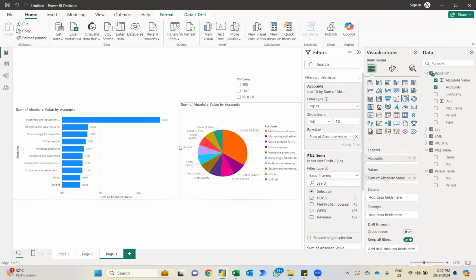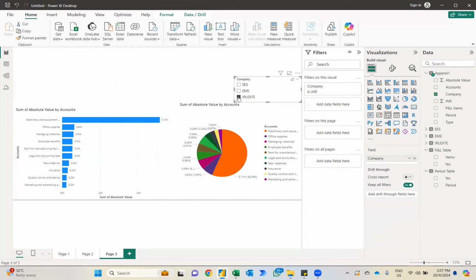What we can understand is that this one contributes about 30% or 35%. If I click Erudite, the main contributor is machinery and equipment maintenance. As an accountant or working in finance, we must understand what the top contributor is, especially in revenue or expenses, because expenses can be in the form of fixed or variable.